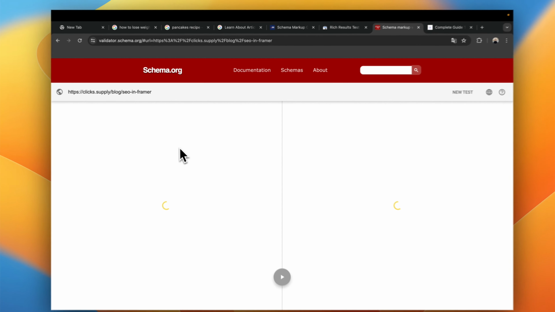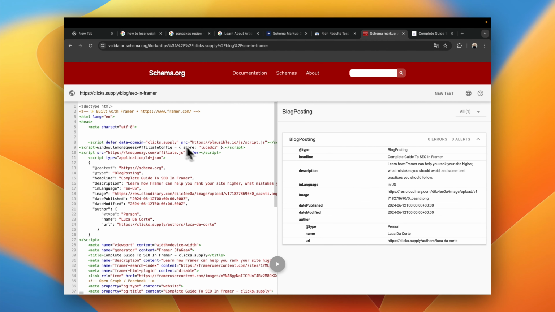If I test my page and I wait, here you can see that we have 0 errors and 0 alerts, which means that the schema markup has been implemented correctly and it's good to go.